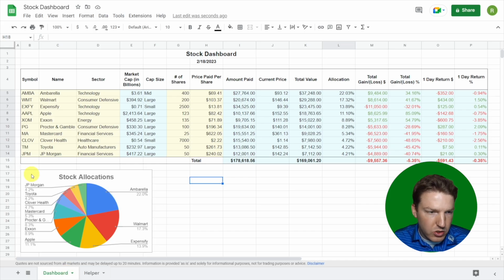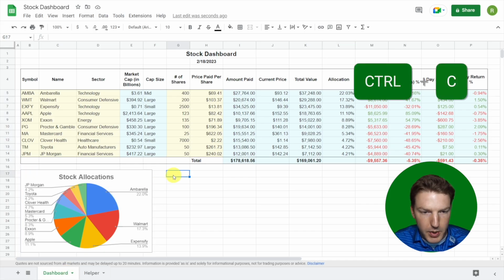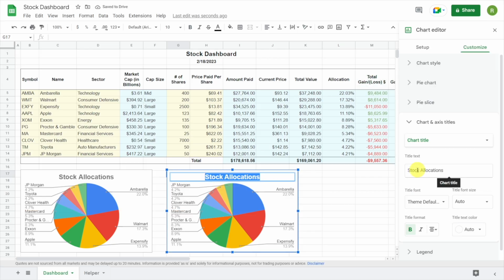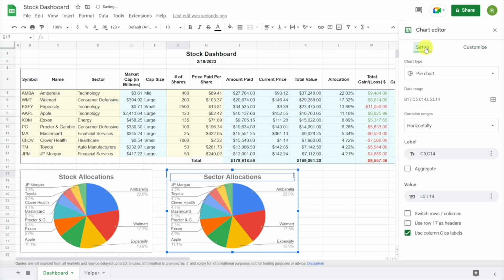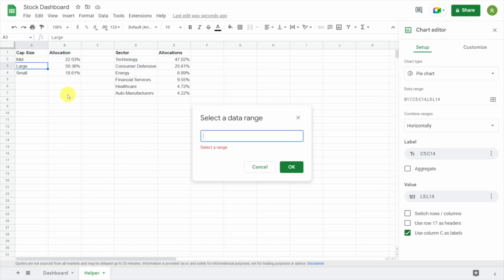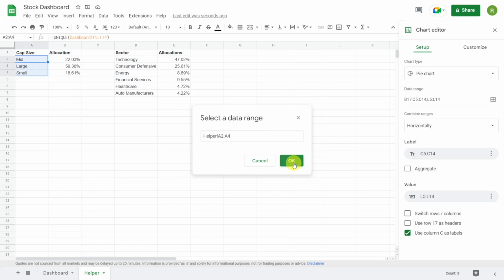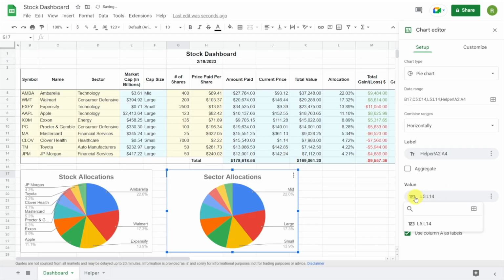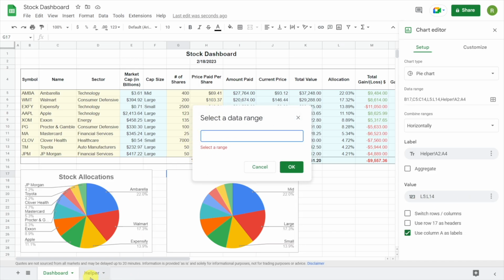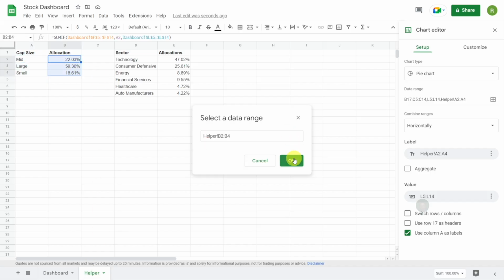Now let's make these pie charts. So first, let's make the sector pie chart. All right, so we're just going to make a copy of the original, then we're going to change the name. So we'll call it sector allocations. And then in the setup, we're going to change the label, so we'll just click here, and we're going to click select data range, and we'll get rid of the old one, and then we'll come back to our helper, and we'll just grab these here, hit OK, and then we're going to change the value range as well by hitting select a data range. We'll get rid of that one, and we'll go back to helper and highlight here.